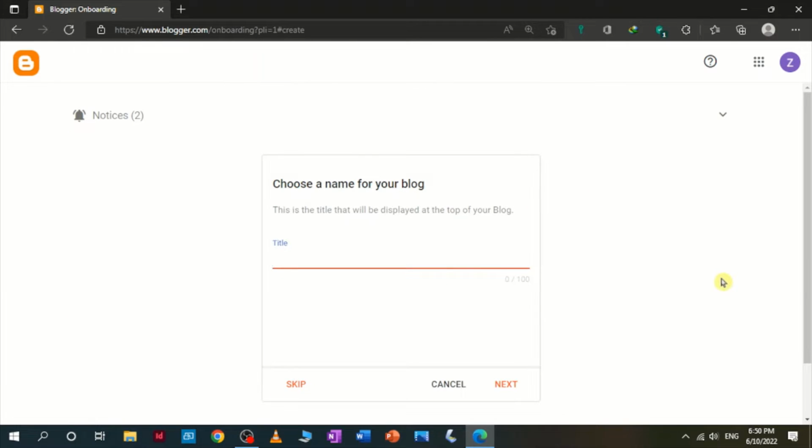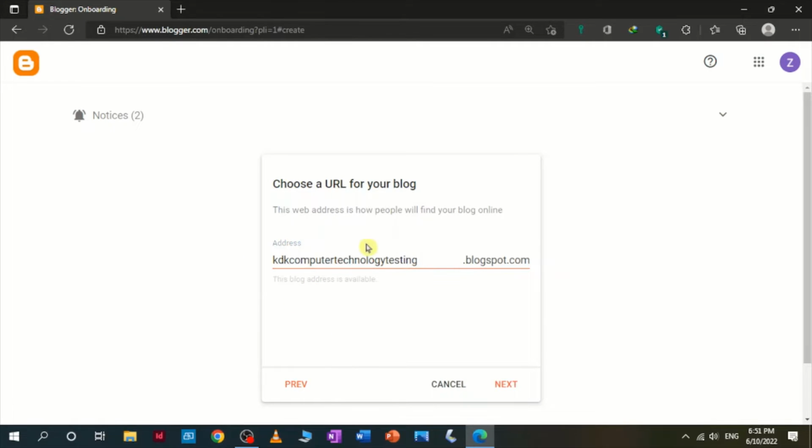Choose the name of the blog. After that, click Next. Choose a URL for your blog. It's free, but ends with .blogspot.com. If it's available for you, you can see like this.